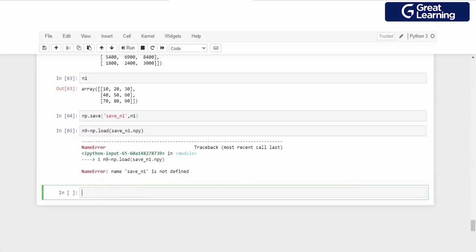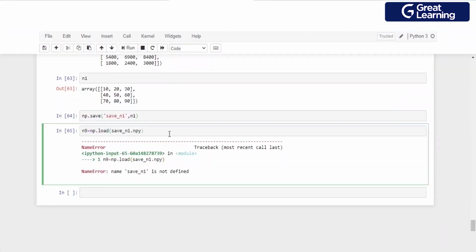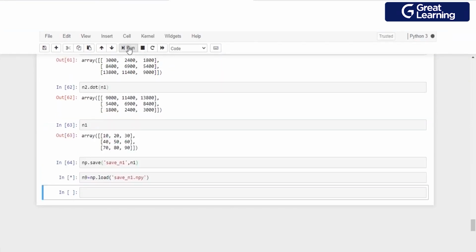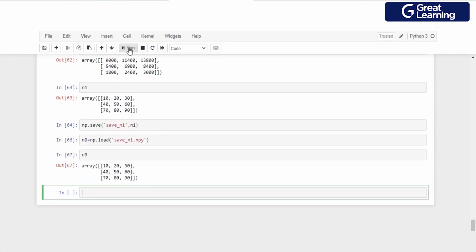So we have an error over here. We have this error because I'd have to give this inside single quotes. Now if I click on run, we'll get the result. Now if I print n9 over here, we finally get the result.